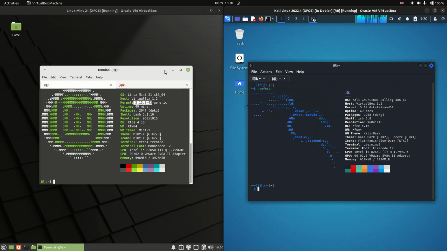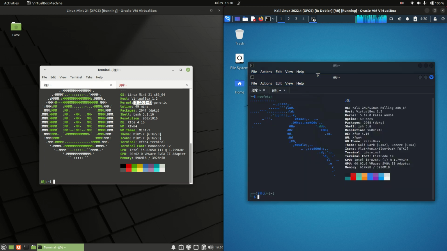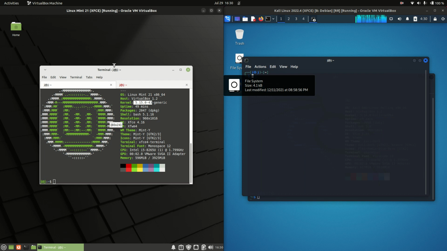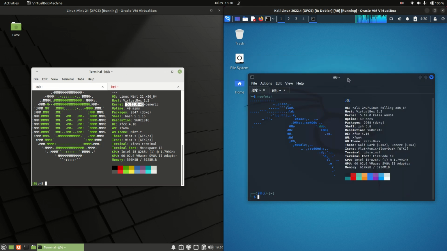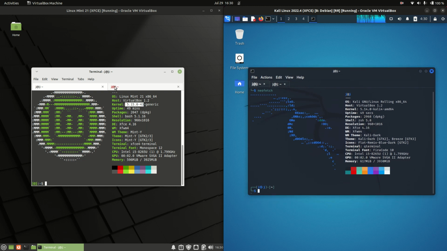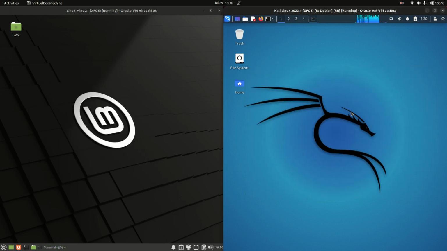Hey YouTube. Today I'm doing just a bit of a quick fun comparison video between Linux Mint 21 on the left hand side here versus Kali Linux, the 2022 edition on the right hand side here. Now they are both the latest releases, they are both running on the xfce desktop environment, so I'll take a bit of a look here.